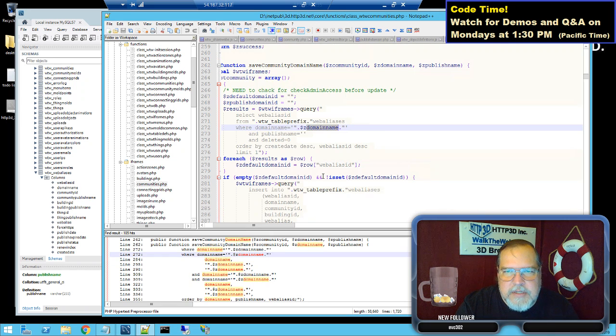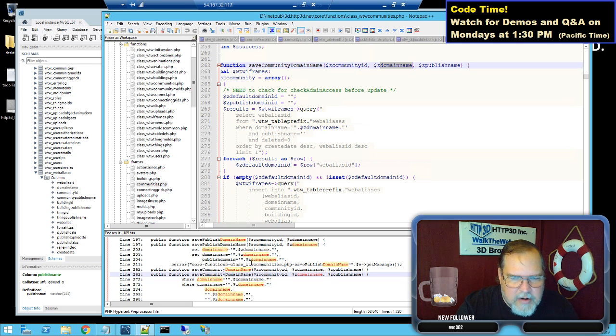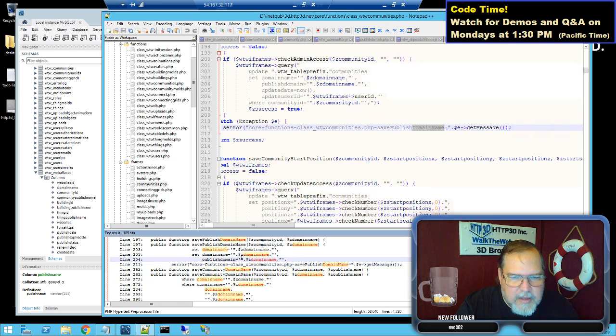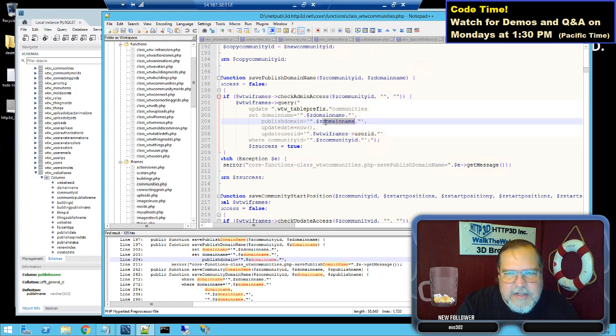Let's see what this one is. Am I working with web aliases? Yes, so that one's good. And we're passing in the name here. Okay, next one. Communities, this is where publish domain has been changed. Domain name, I'm going to change this to publish domain just so we are consistent about what we're pulling in.